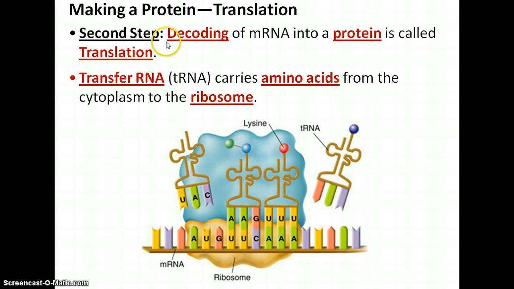So again, this step is called translation, and it is where the transfer RNA carries amino acids to the ribosome, and that's where it hooks up with this mRNA. So you have mRNA and tRNA, and that tRNA is bringing amino acids to the ribosome. So I will go on to the next step, and again, if you need at any point to stop or rewind or pause the video to get the notes, please feel free to do so.